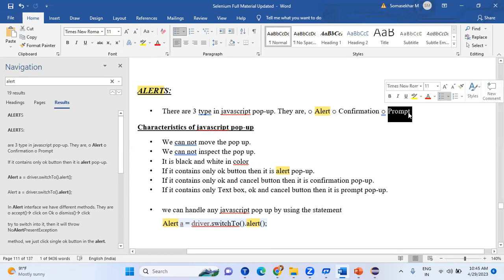And prompt. A prompt alert is where the pop-up is expecting something from your end, to enter something before the application goes forward. So it is asking for something, and there will be a text box. You need to enter something before you click anything. That is the prompt alert.